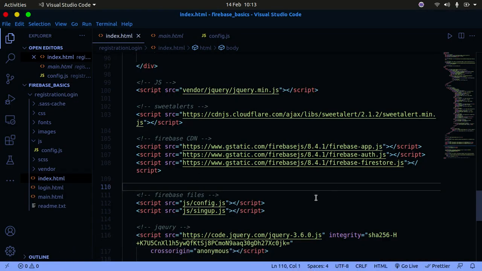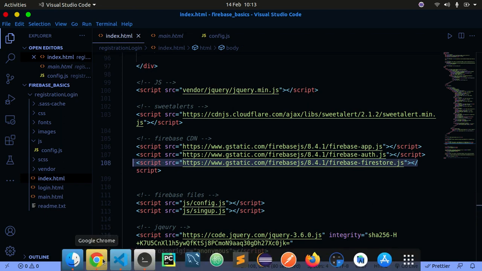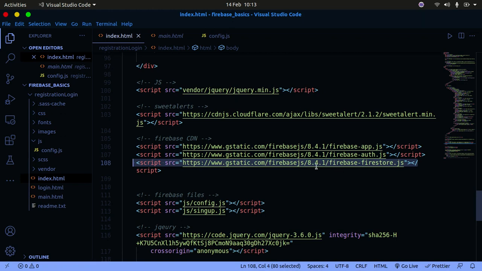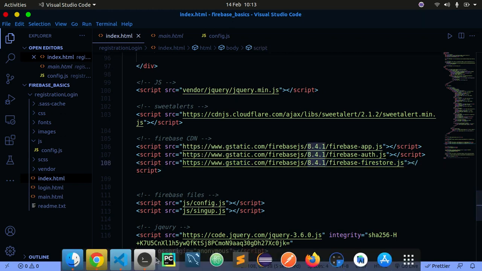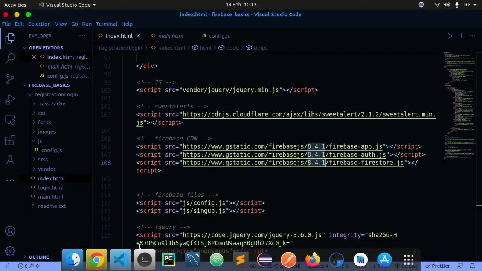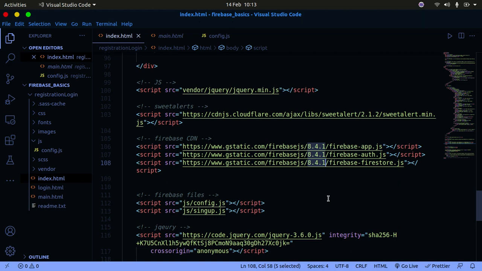And you can also add the Firestore CDN in case we use it later on in the future. So feel comfortable to go ahead and add this Firestore CDN. You can just copy it from here and paste it, but I'm using 8.4.1, so feel free to use the same version as me. You can change it from 9.6.6 to 8.4.4, and that will also work for you.